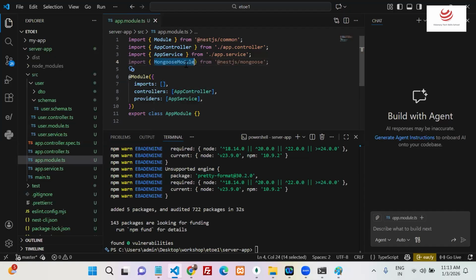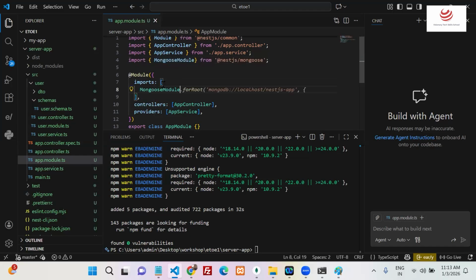Now this module, third party or whatever it may be, you have to register with whom? With the module. Modules we are going to keep in the imports section. Now here you can mention MongooseModule.forRoot, and here you can give the URL so my Nest application can communicate with the Mongo server.